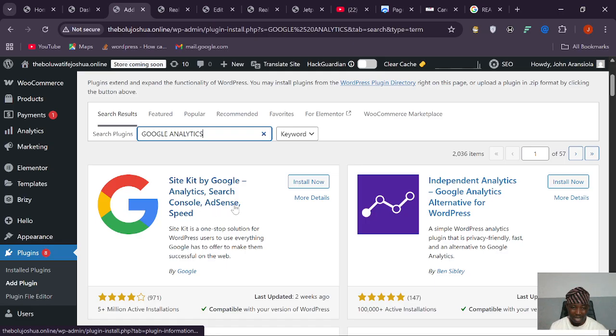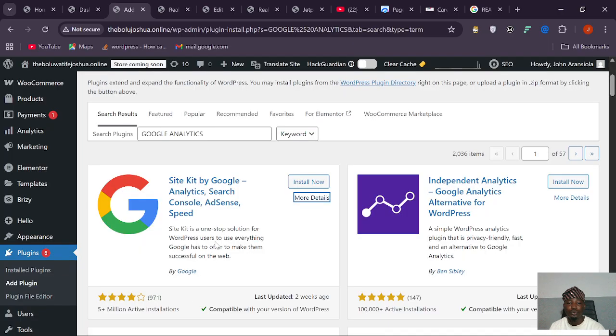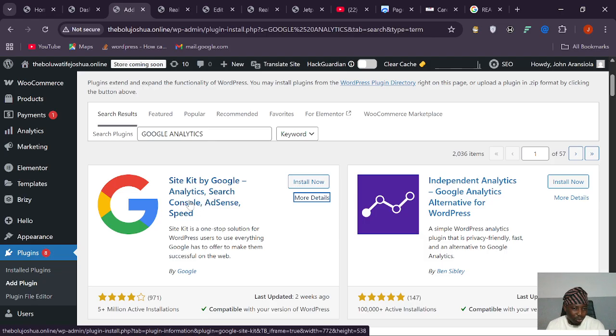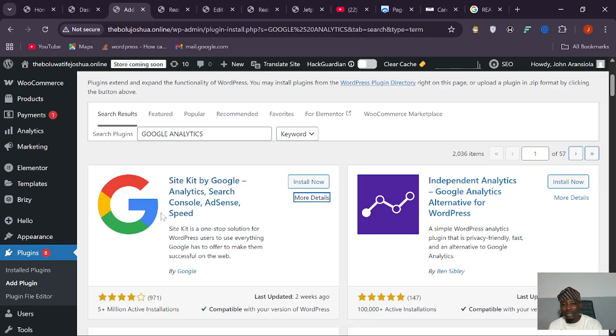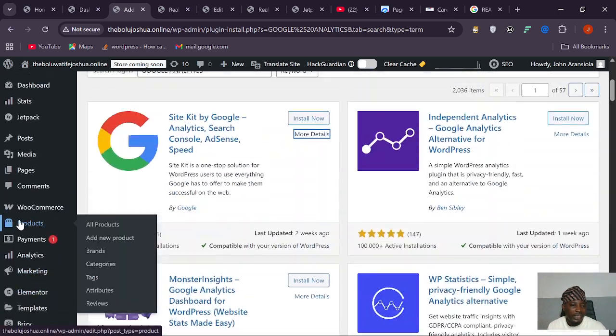Once you install this plugin, it's going to show you a series of other plugins to install. I don't have the time, so I'll just leave you to figure it out yourself. Google Search Console is the platform I want you to install next. Once you install it and link it with your website, here's what you come here to do.